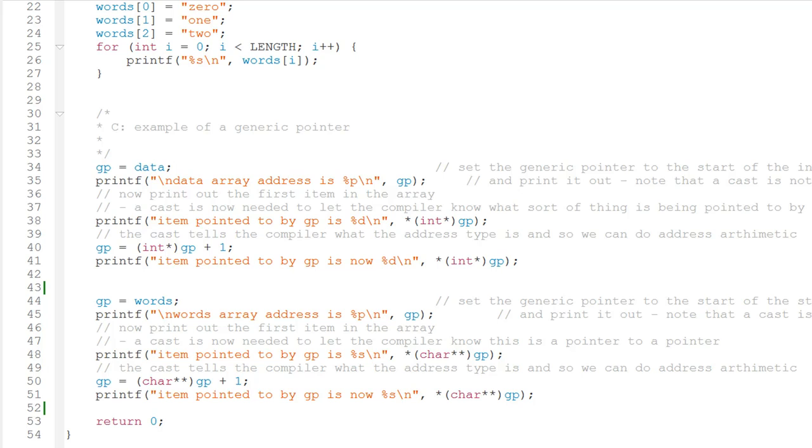Right, so now you can see here that just as with the array of ints, I once again set my pointer gp to point to an array. This is now the array of strings. So you see that here gp points first to the array of ints up here, and now the same pointer points to the array of strings.